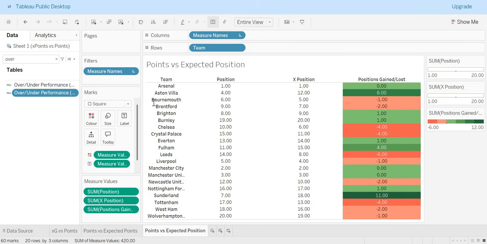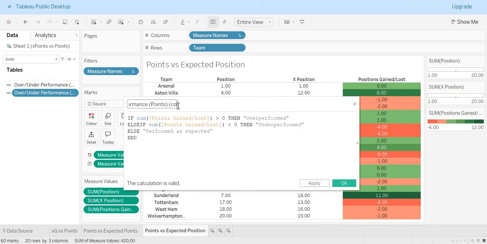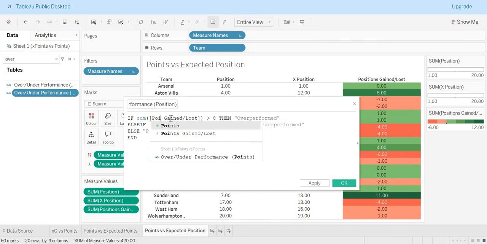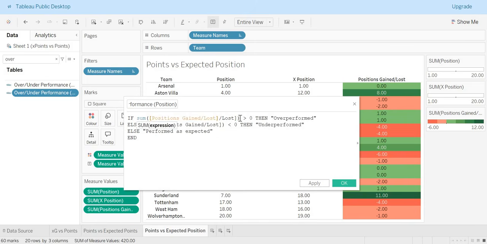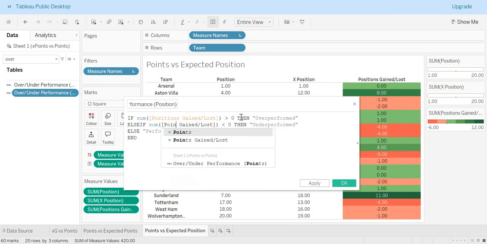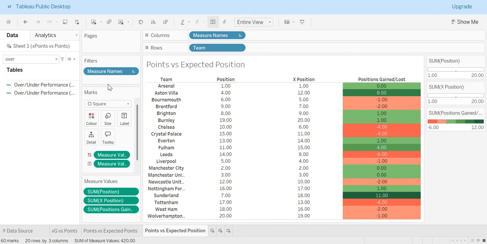And then we're going to press edit. Then once you've got that, you can change this to position, and then just change this to position gain / lost. Get rid of this bit because we don't need that. And then again, just change this to positions gain / lost. And then our color now shouldn't be based off measure values. It should instead be based off this thing here.